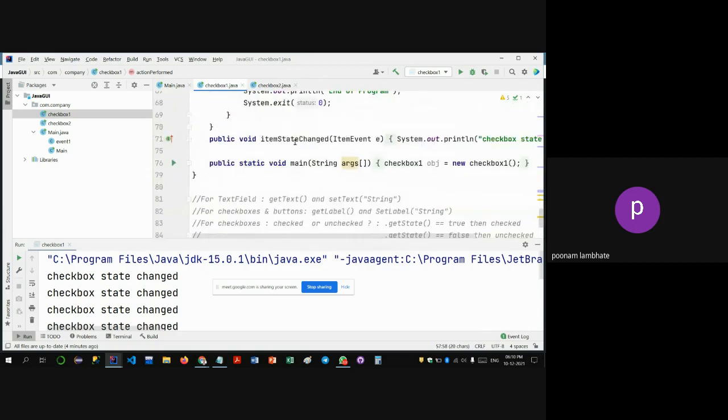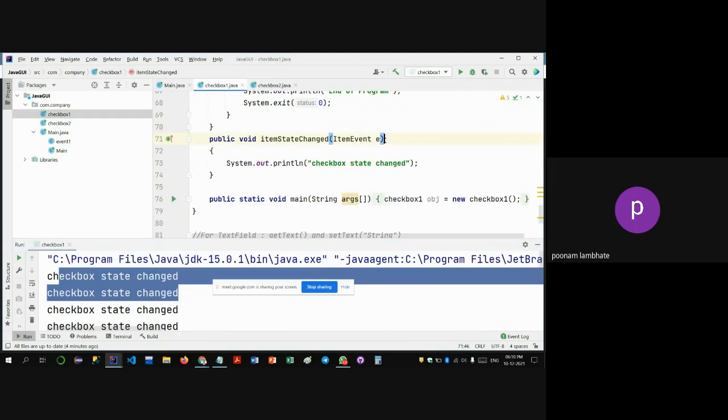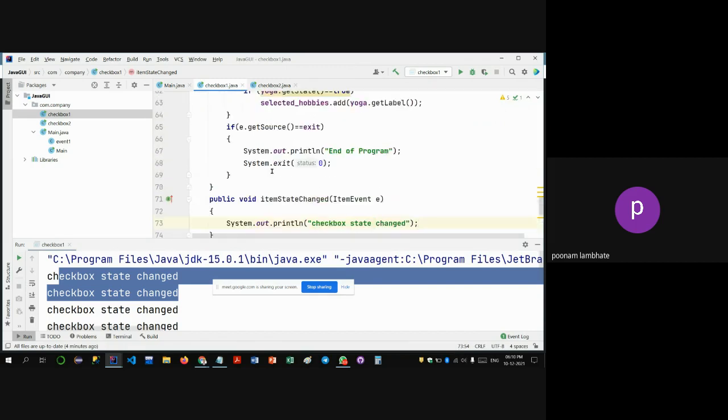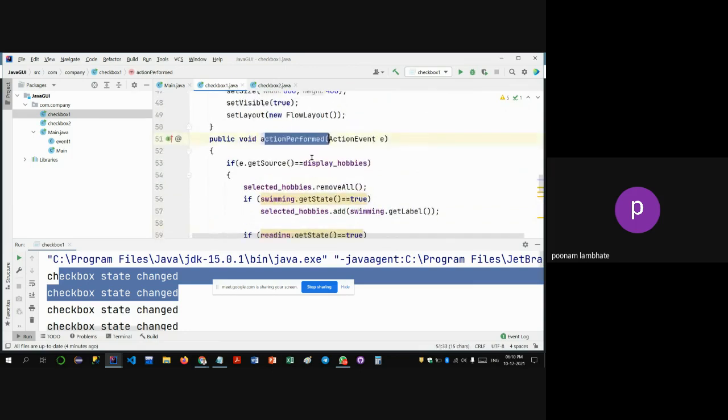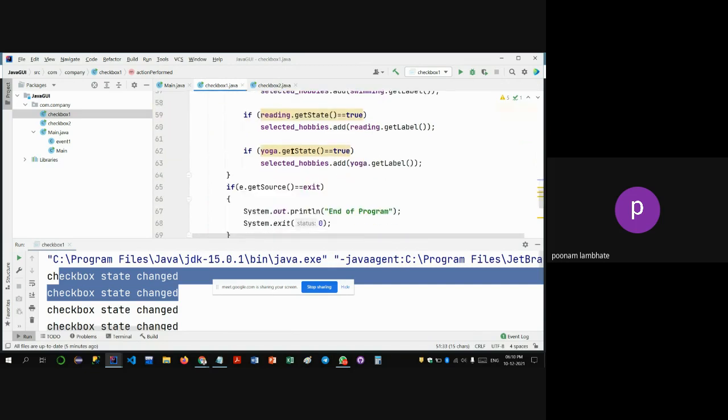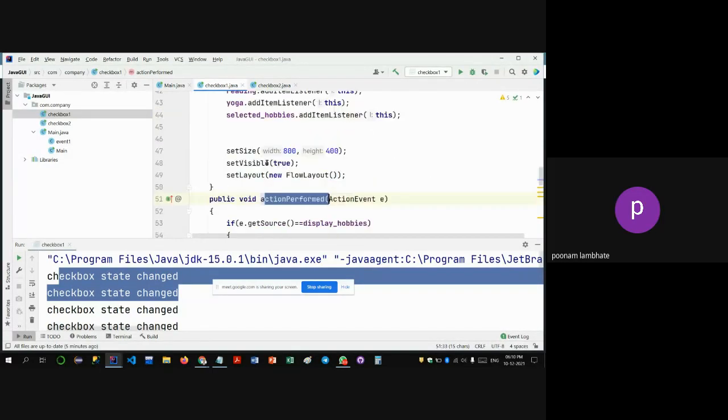Okay, this is for when you're clicking the button. What if you're only checking and unchecking? That time also I'm displaying that checkbox state has changed. That you can do by item state changed. So whenever you're checking the checkbox, state changed will get displayed. So item state changed and action performed. These are the two methods to implement the logic that should be occurring when you do some action. So is this program also clear? Yes. Okay, so this is more of your self-study actually.